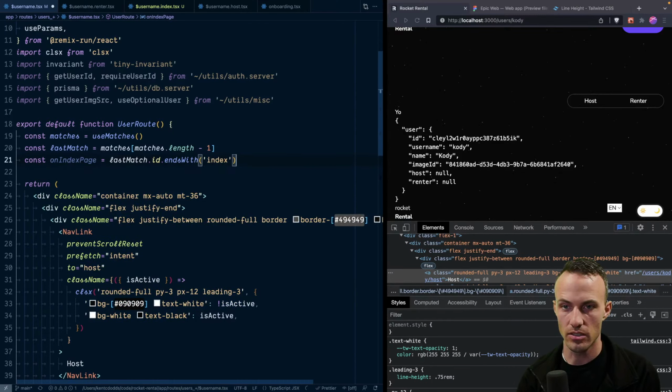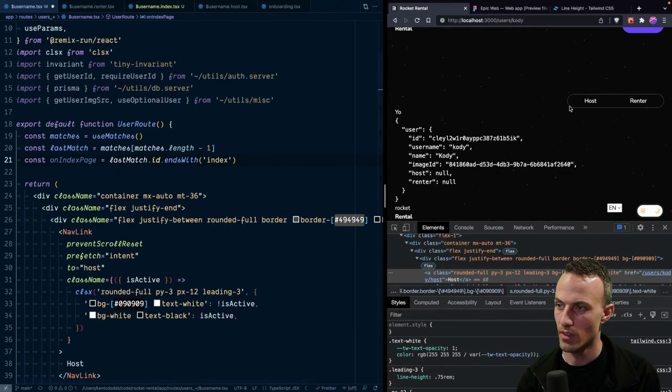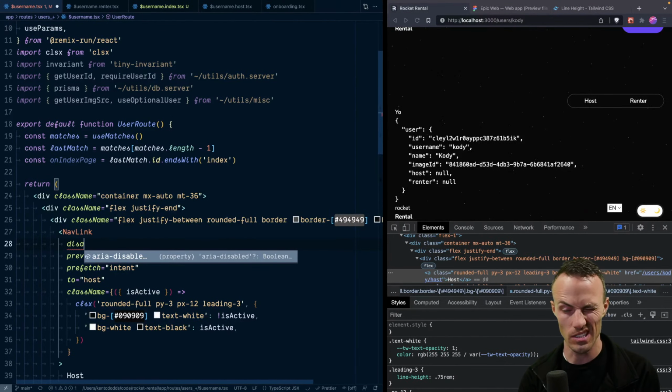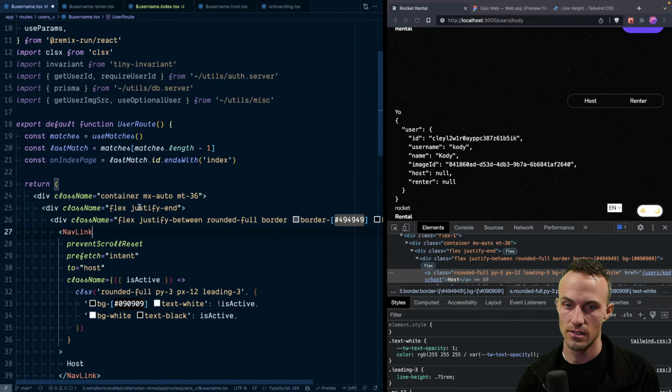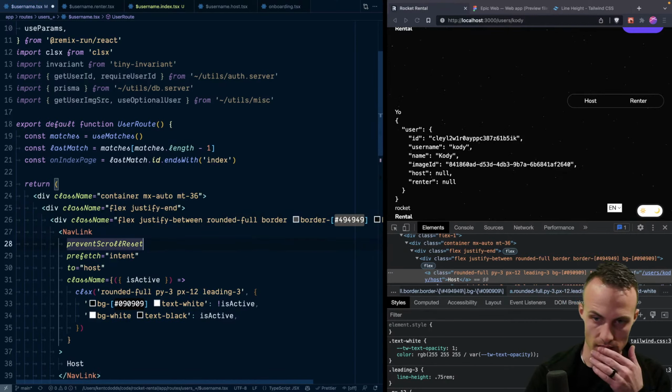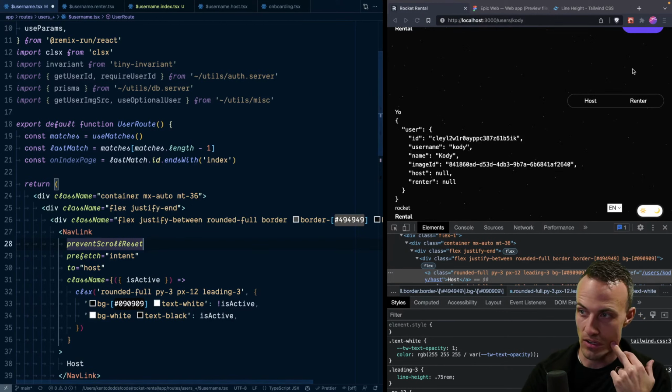So if we're on the index page, then we need to disable these or something. There's no way to disable a link tag, is there? There's just ARIA disabled. Interesting. We could just not render this at all.